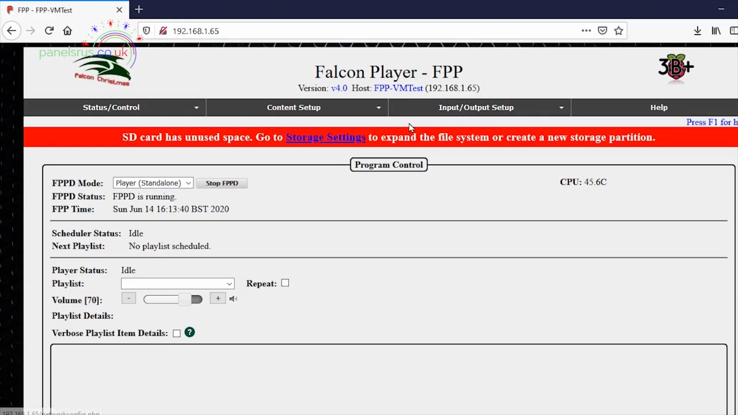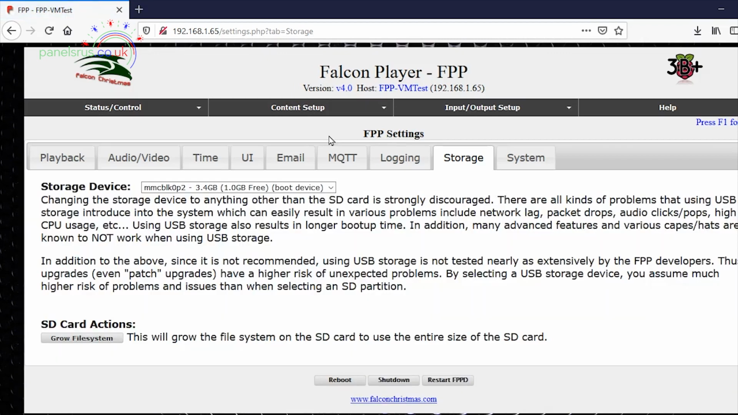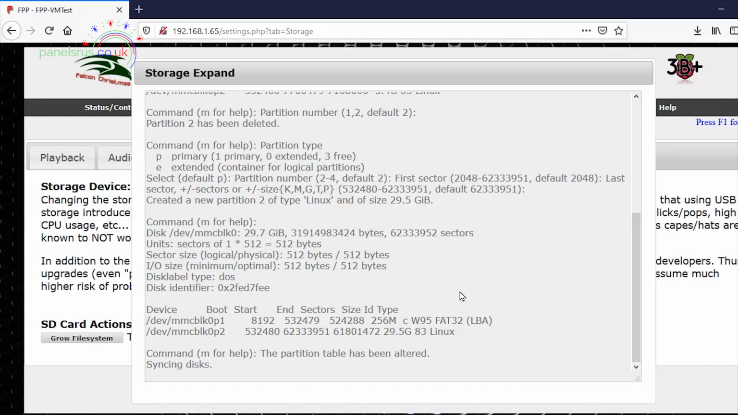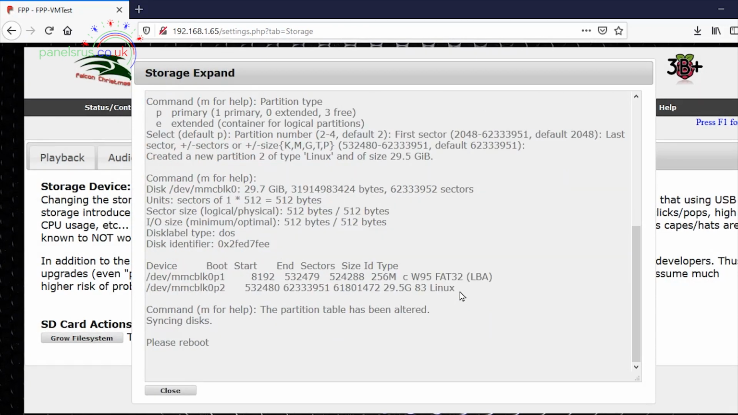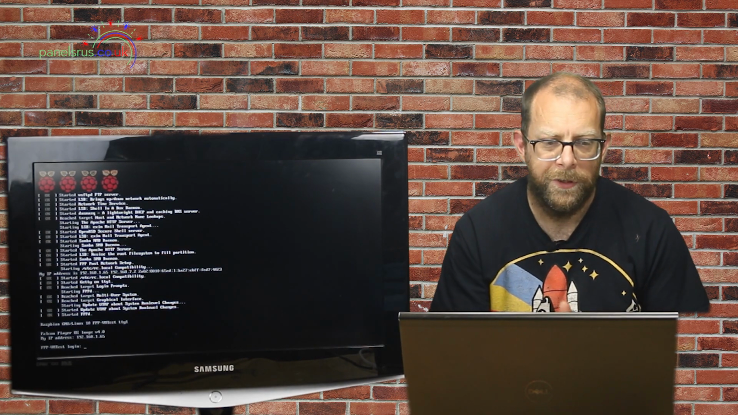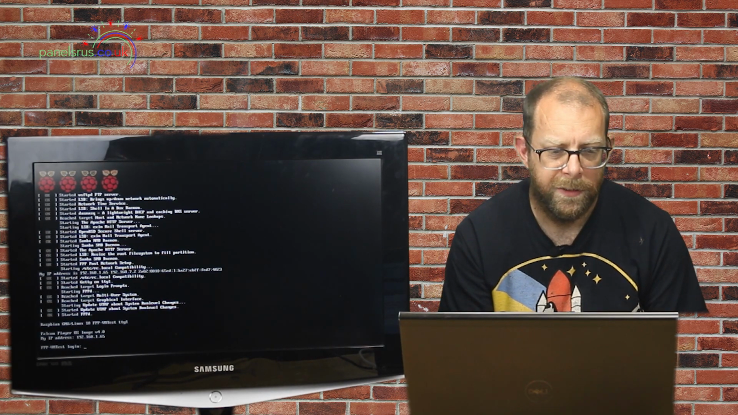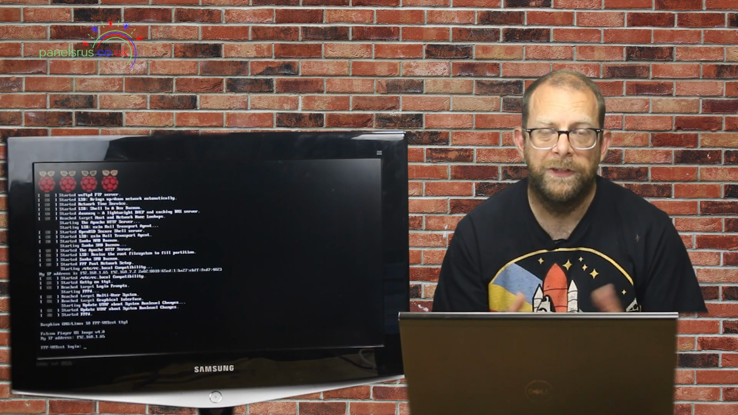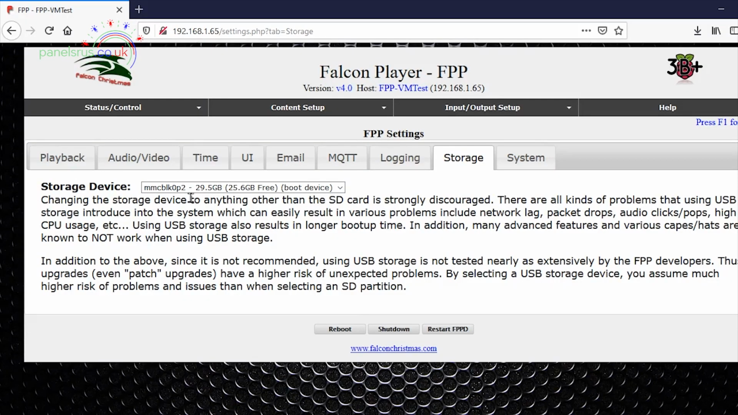So let's go through. The first thing it wants to do, of course, is to expand the storage space. So let's go into storage. Okay, this is different on version 4. And here we are down the bottom here is grow file system. And yes, I do wish to do so. There we go. It says please reboot. Pi is now ready for us, so I can refresh this page. There we go, that's better. We've now got 29.5 gig available for putting sequences on. That's on a 32 gig card.